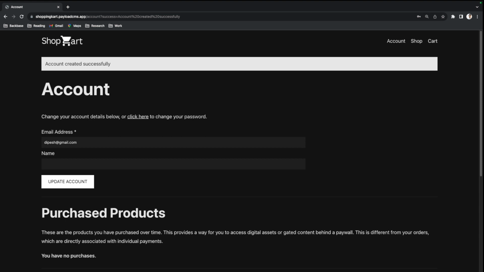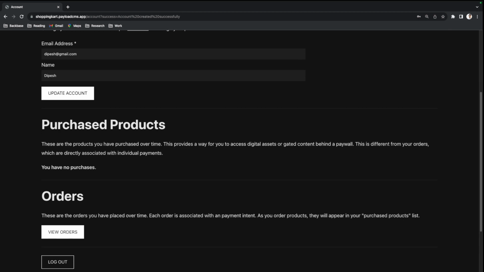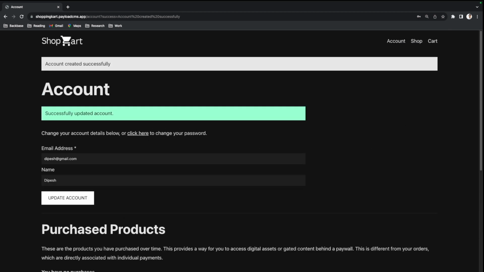I can also update the information in the account, so I have the page here. I'm going to click on update, and you will see that the account is updated. It also gives us the purchased products information, orders information, and a logout button. Now let's go and click on the shop and let's do some shopping.